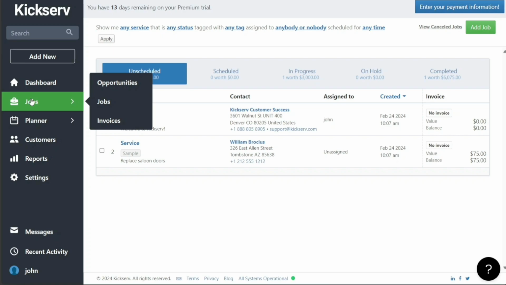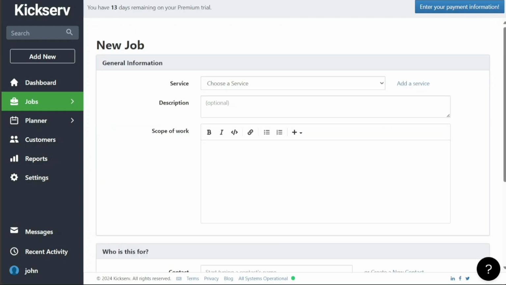your business management. To add a job in Kickserv, start by clicking on the Jobs tab on the left vertical menu. From the drop-down menu that appears, select the Jobs option. This will bring you to the Jobs page, where you can view all existing jobs, if any have been previously added. To add a new job, locate the Add Job button at the top right corner of the screen and click on it.